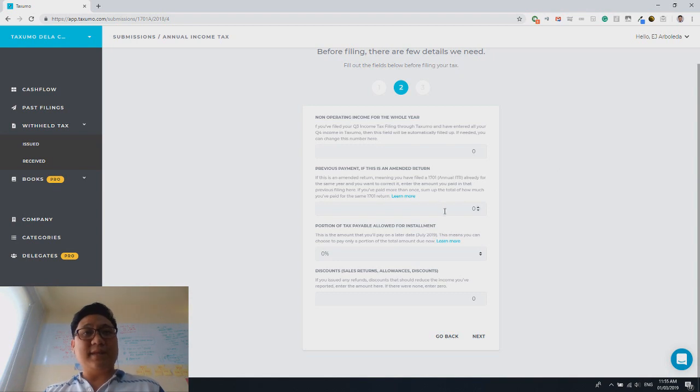Previous payment if this is an amended return. What this means is that if you filed a 1701 for 2018 previously, and you're just filing again, let's say you forgot to include some income or some expenses or 2307s, then just enter the amount you paid in the original filing here.